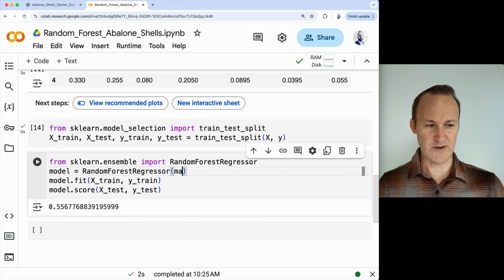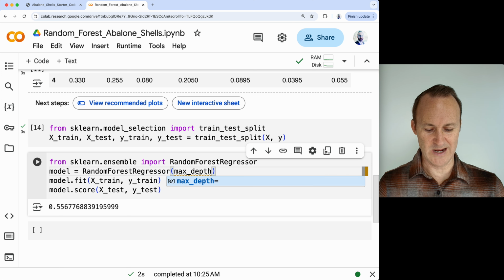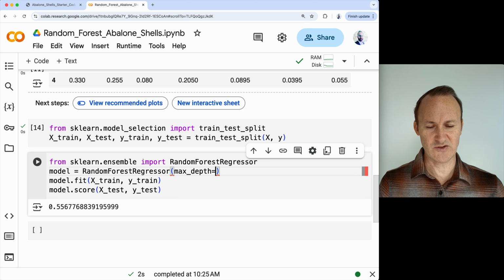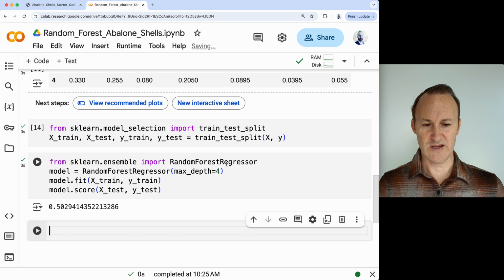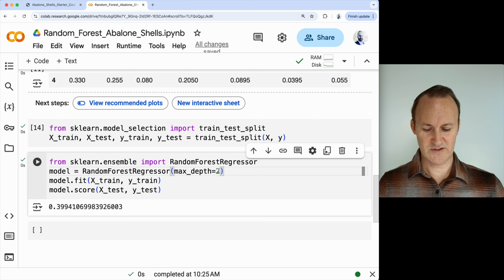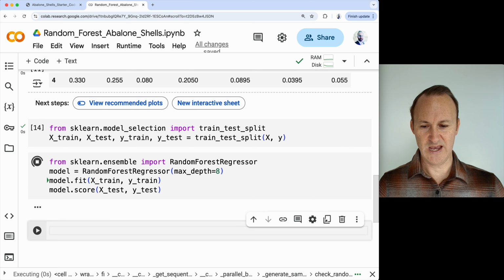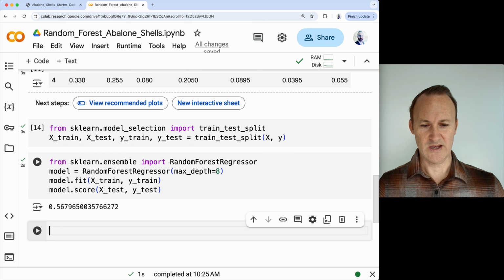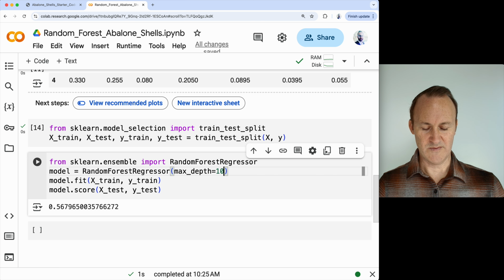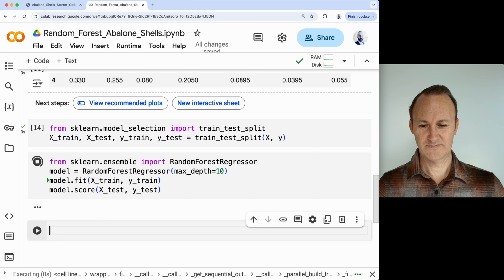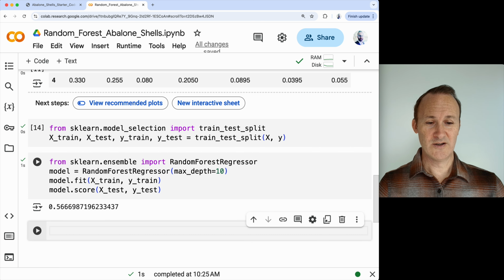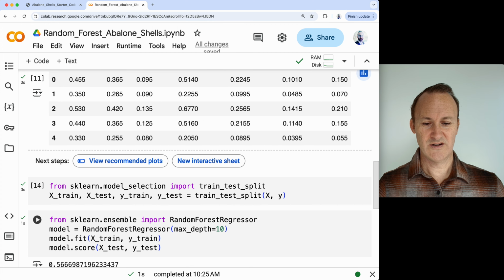The one thing I want to do here, let's just change the max depth. This is something that we did before with decision trees. The max depth could be anything here. It could be overfitting. So if we try, let's just try 4 and see, okay, that's not better. We could try 2, much worse. Okay, what if we go higher, like 8? Okay, slightly better. 10? Okay, and we're not getting the best scores from this data.